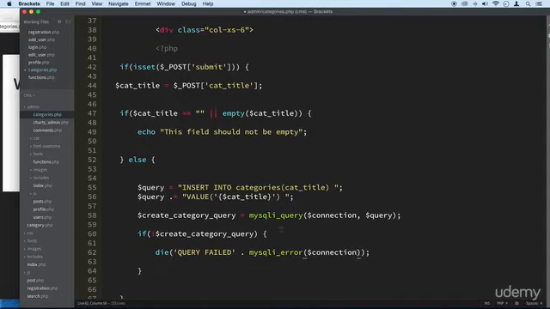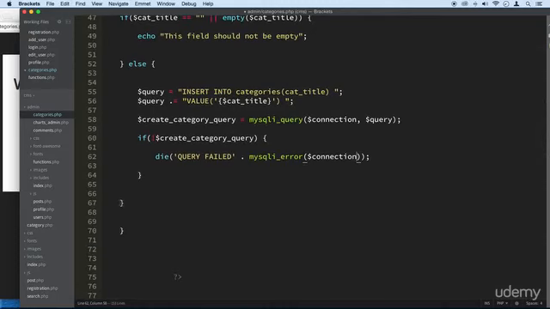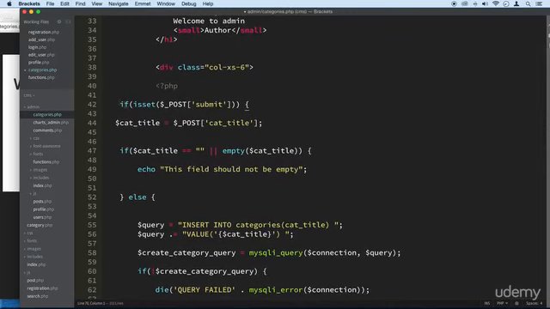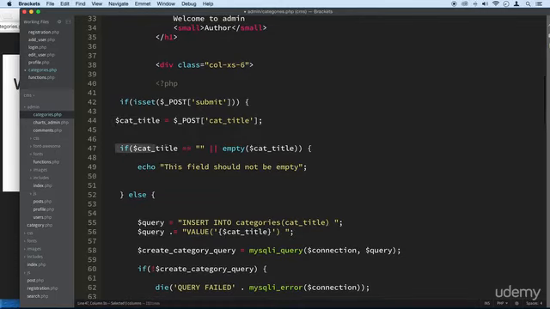There we go. So I'm just gonna recap real quick on what I just did. Organize this a little bit so it looks better. So we're getting some information. We're getting the post superglobal here from the form, right? We are getting the cat title out of it. We are assigning it to this variable here, and then we're going to do some little validations here. We're saying if the cat title is empty, if it has an empty string, then we want to echo this field should not be empty.